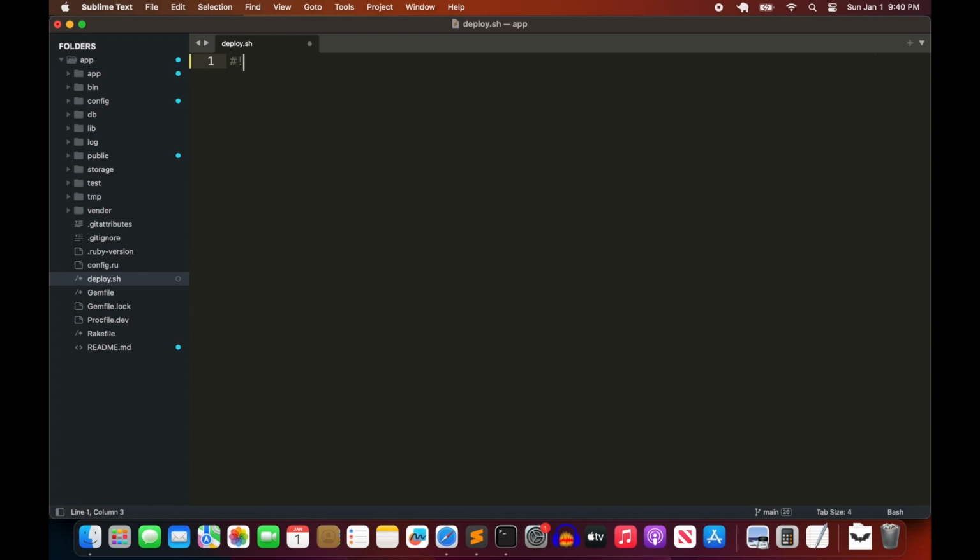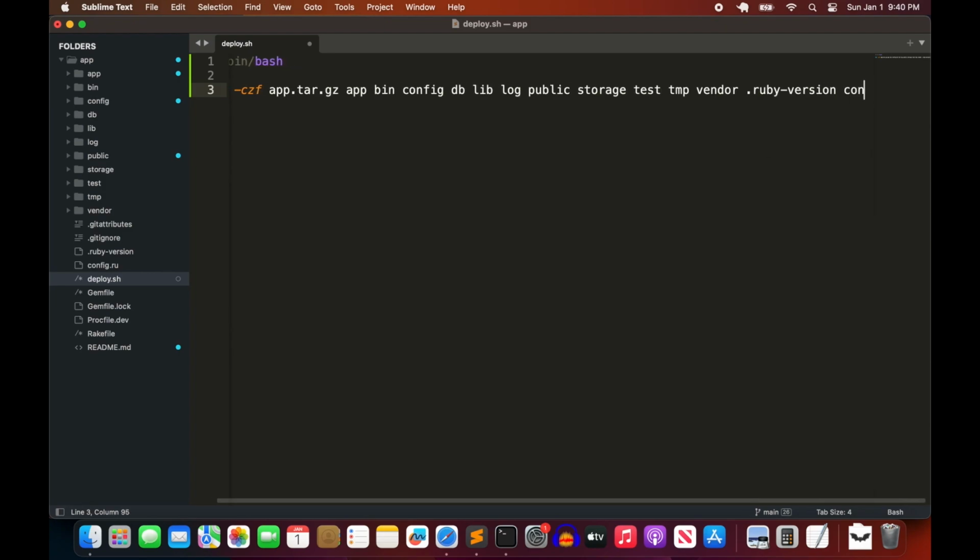At the top, we'll write #!/bin/bash. Then we'll enter tar -czf to create a compressed file. Then we're going to name our file app.tar.gz. Fantastic. Then we're going to specify the directories and files that will go into this compressed file. So the deploy.sh file will run from the root directory, so we can reference the files we want to copy over to our live server. I've included most of the files and folders in the root directory, but I have left out the gitattributes and gitignore files, since we're not using git to deploy our app.